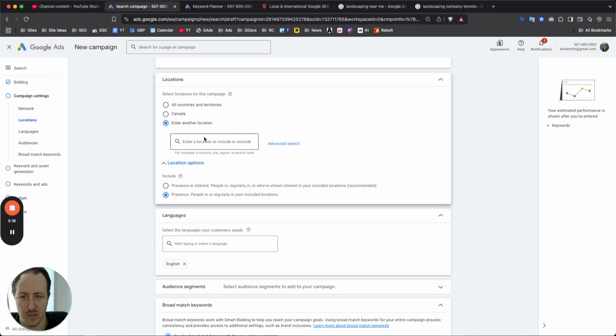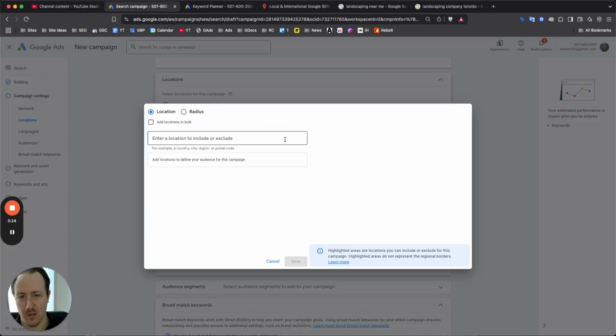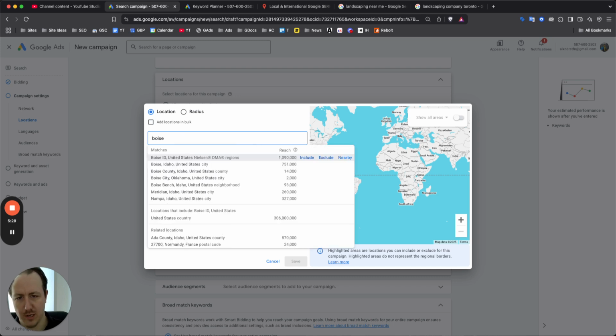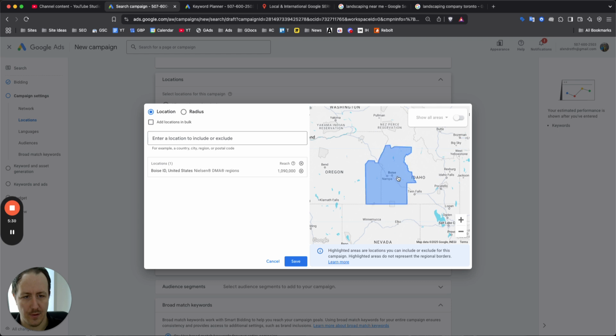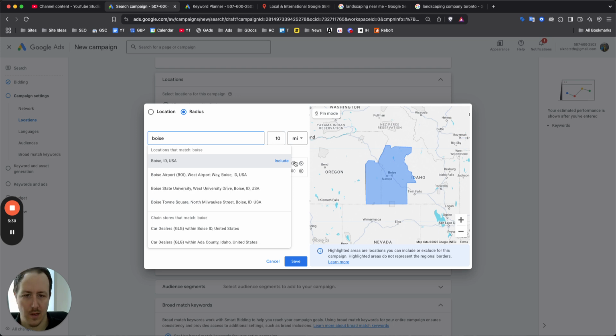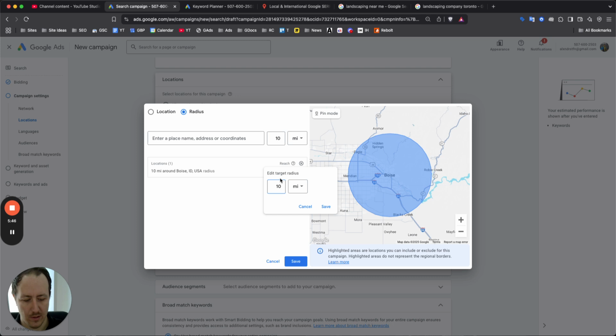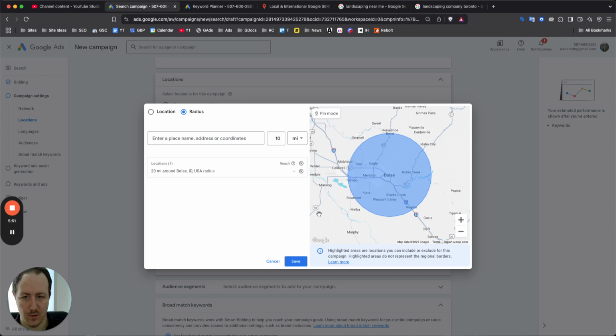For location options, click on enter another location, and then here you can just do Boise, right? Or you can click advanced search, it'll show you the map. You can either add Boise as a location, and I'll show you right here. Here is the targeting for Boise, but if you did just want to do, for example, a 10-mile radius around the center, you would just go with 10. You would enter Boise here, click include, and boom, right? If that's all you want to target, you can get rid of this. We can also increase this out a little bit. Just depends on how far you're willing to drive, what areas you want to service, for example, stuff like that.